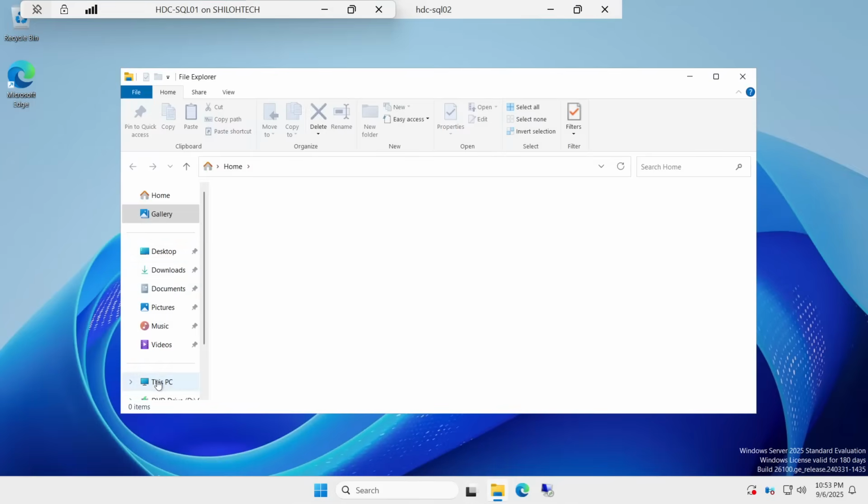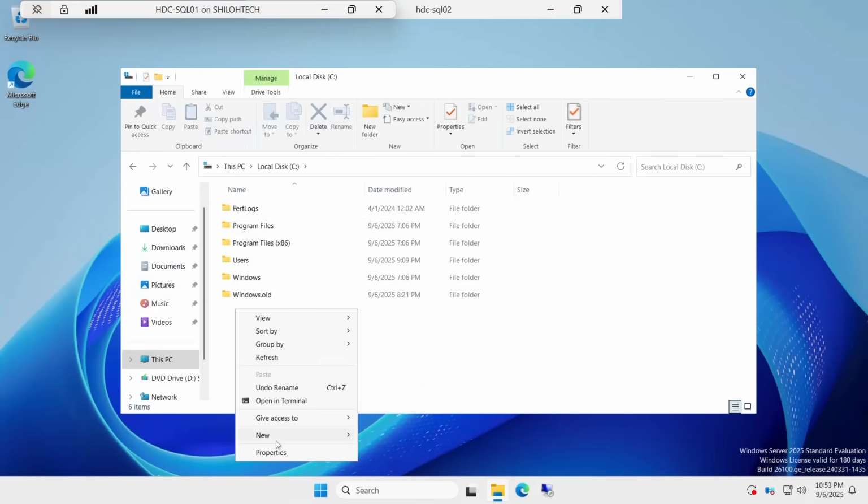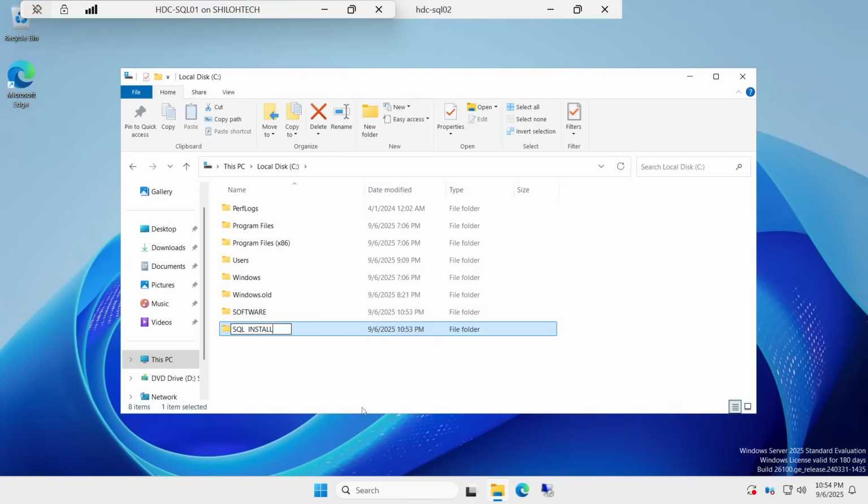Cancel from here, and we go to the C drive, this PC, and now we come here on the C drive. We are going to right click and create a folder named software. Enter, and we right click again, go to new, go to folder, and we're going to create a folder named SQL install, just like that. All right, and we click that, and we are done with our partitioning.